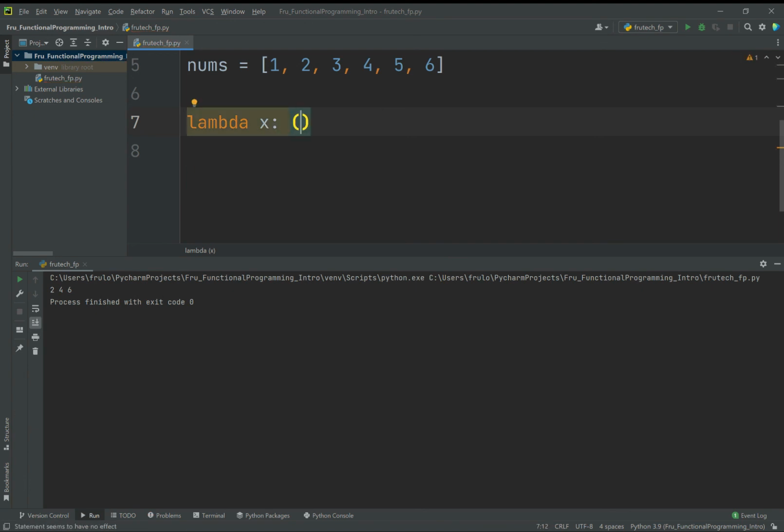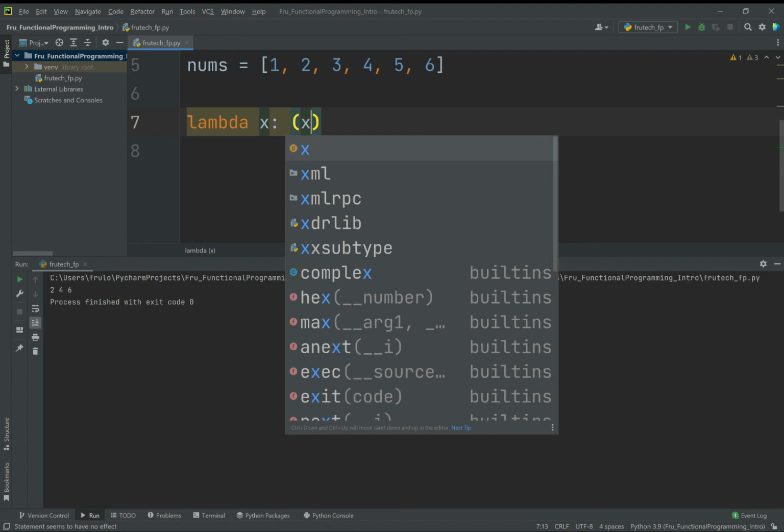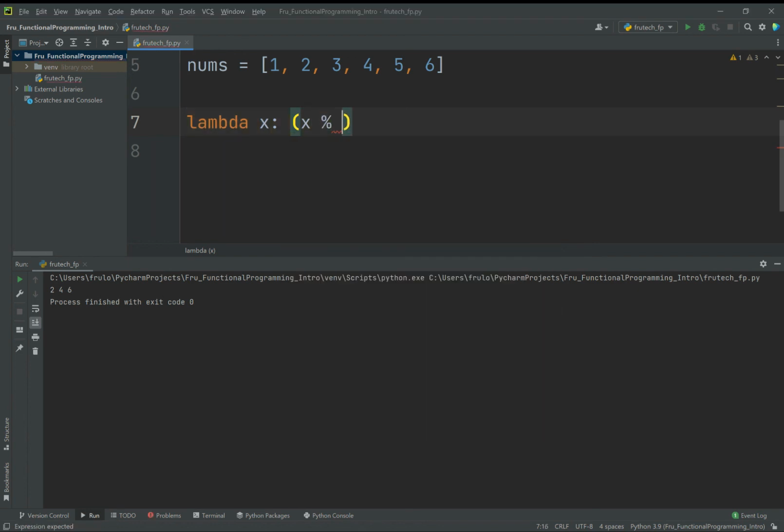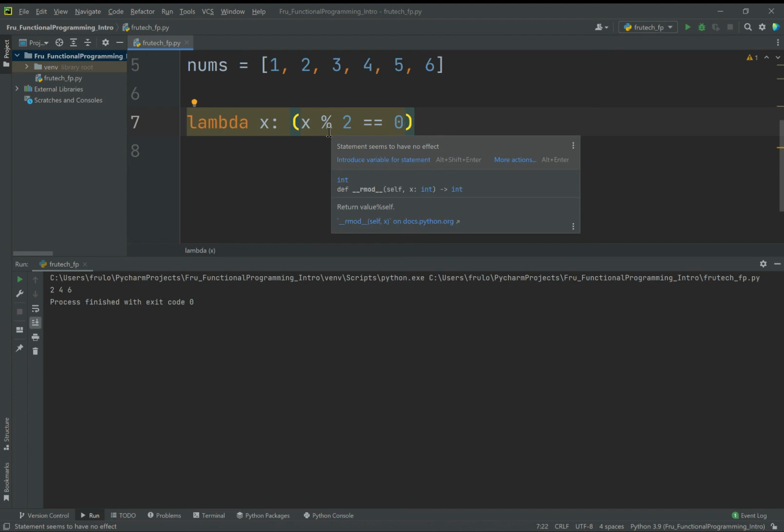We want it to take that x and mod the x by 2, and then check if it's 0. All right. So that's what a lambda is going to do for us. It's going to take some value, mod it by 2, and check if the result is 0.